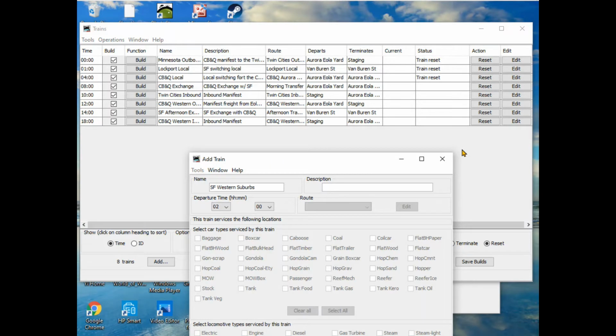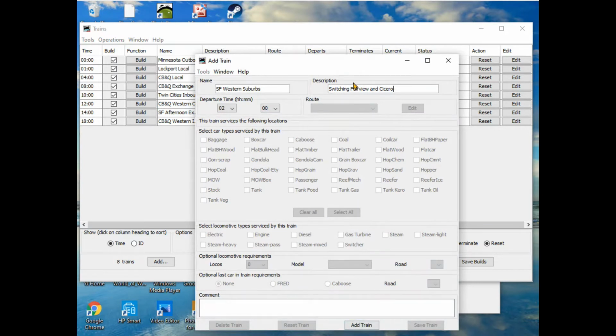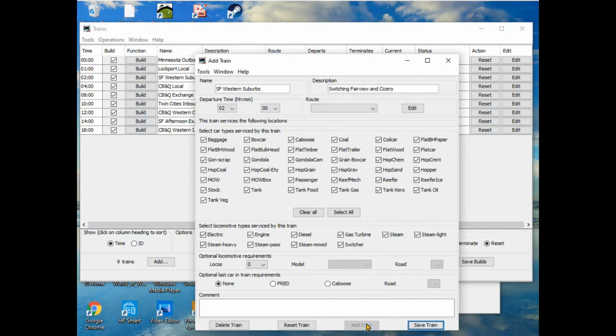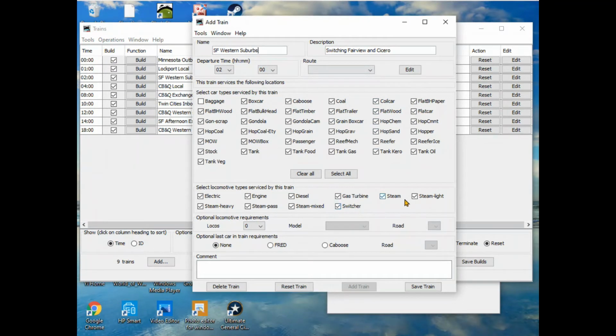And we're going to call this one switching Fairview and Cicero. Okay. So we can add this train. Now we're not going to do baggage, but anything else is fair game. Alright. Locomotive types, we don't care. We could add some other locomotive requirements, but we're not gonna.